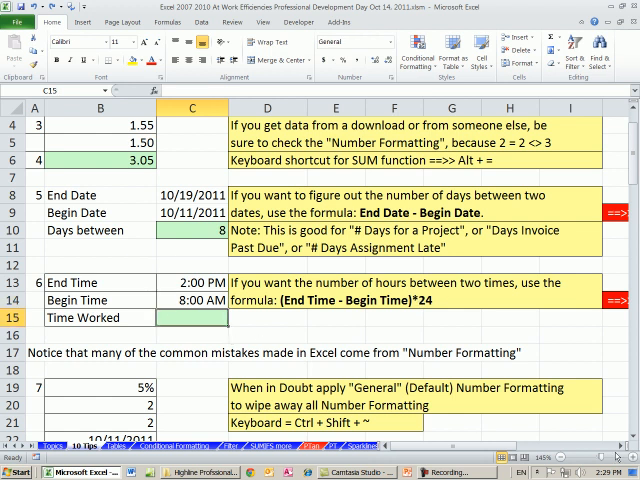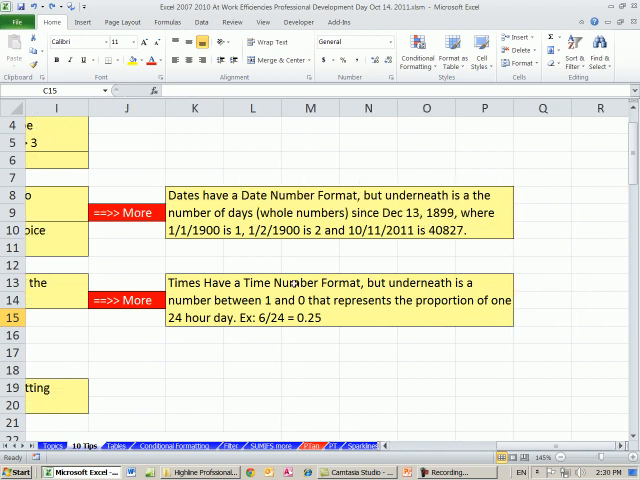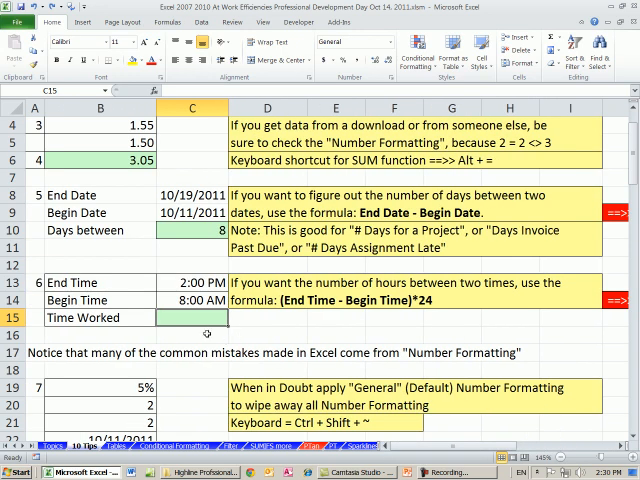Now, the reason why that's true, and I'll scroll over here before I even do it, is time. Again, it's a number formatting, time number formatting. But underneath is a number between 1 and 0 that represents a proportion of one 24-hour day. For example, 6 hours worked out of a 24-hour day gives you 0.25. So if that's what Excel gives you, 0.25 multiplied by 24 gives you 6. All right, so that's how you do time math. Equals, and I'm going to do, in parentheses, the later time minus the earlier time. Close parentheses. Now I want to enter this and see what happens.